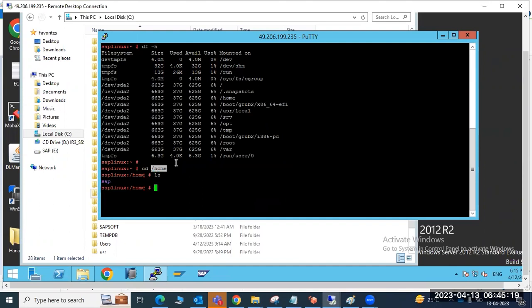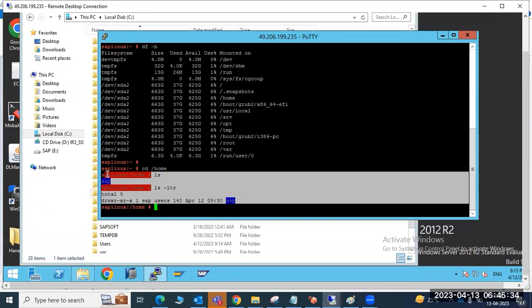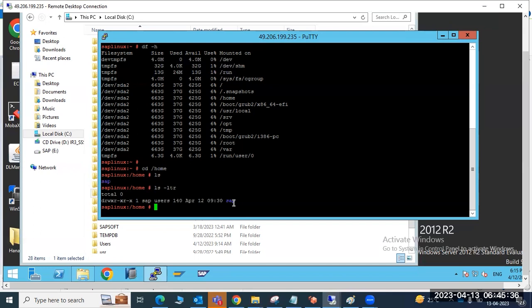Only SAP is there. If you type ls -ltr, then you will see only one folder. -ltr means it lists in ascending order of when it was created, with permission, user, all this information. If we want to go inside the SAP folder, how can we say this is a folder or a directory or a file?